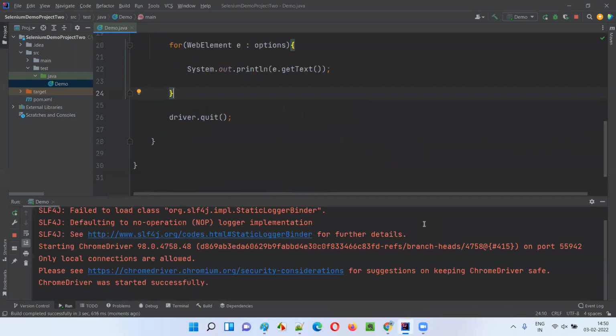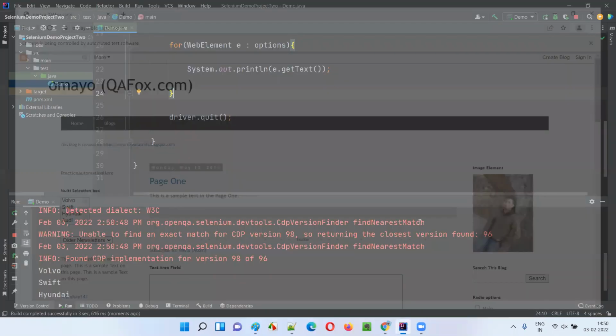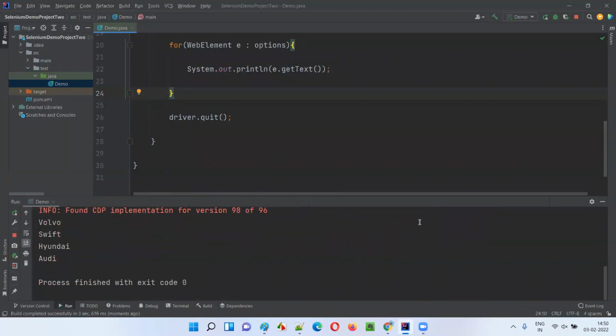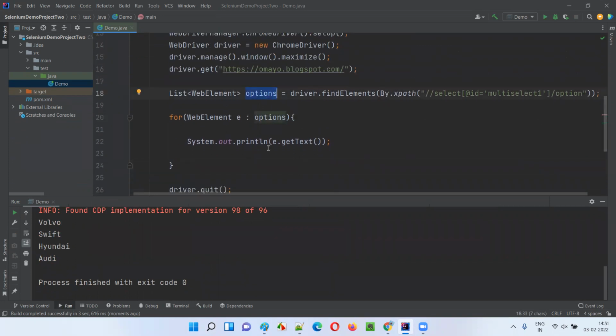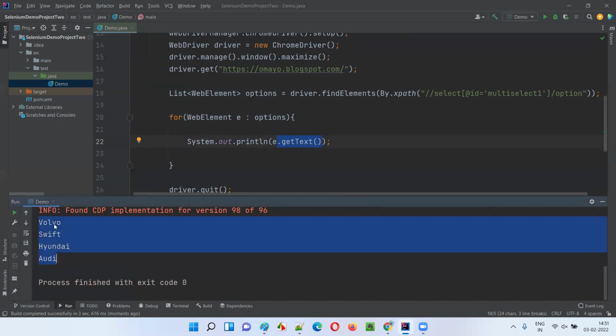So this is what findElements is, guys. It can find multiple elements on the web page. If you pass an XPath expression, or any locator which is capable enough of locating multiple elements, findElements can utilize that and find multiple elements, and it will create a list of web elements. We can use a for each loop with the list of web elements and do the required operation on each and every element like this. getText is one of the operations. You see, all the option texts got printed: Volvo, Swift, Hyundai and Audi.